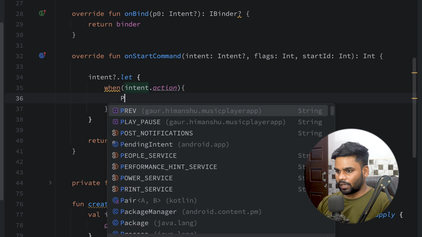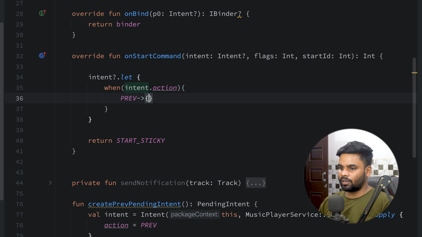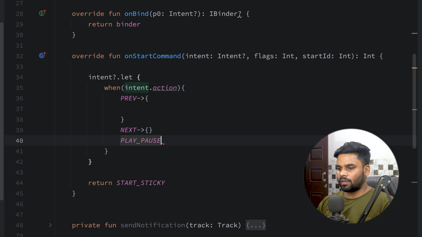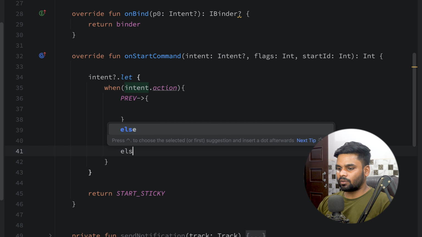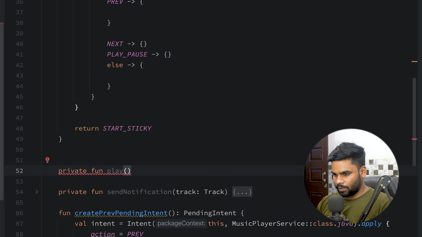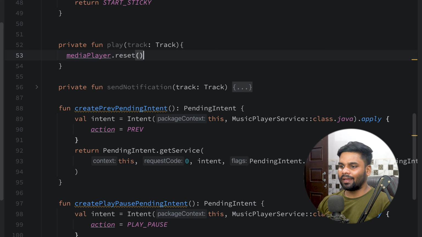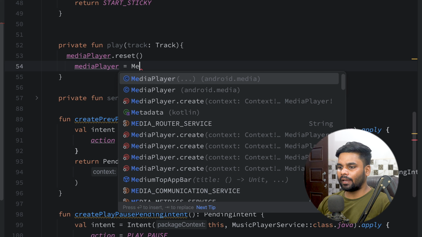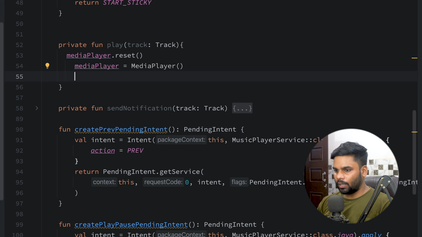If our intent action is of type previous, then we have some logic, next we have next, lastly we have play pause. If it is not the case, I have here a private function play, and in this play you have to pass your track, and in this I'm going to use my media player and reset its state. After that I'm going to use the media player and initialize this with a new MediaPlayer.